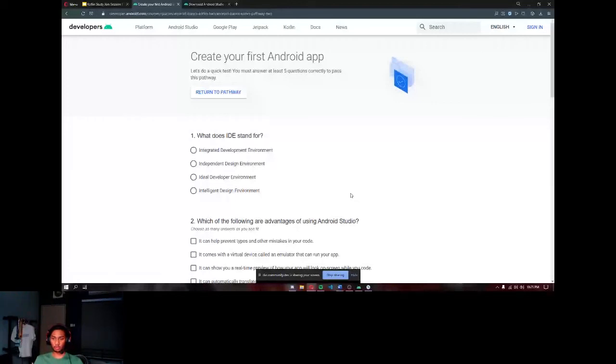Okay. First question, what does IDE stand for? Can anyone let me know your answer to this question? Okay, many of you say the answer is A, integrated development environment. I think it's very easy. The keyword here is integrated, because Android Studio integrates all the necessary tools for developers to build an app. So that's my answer for question 1, A.